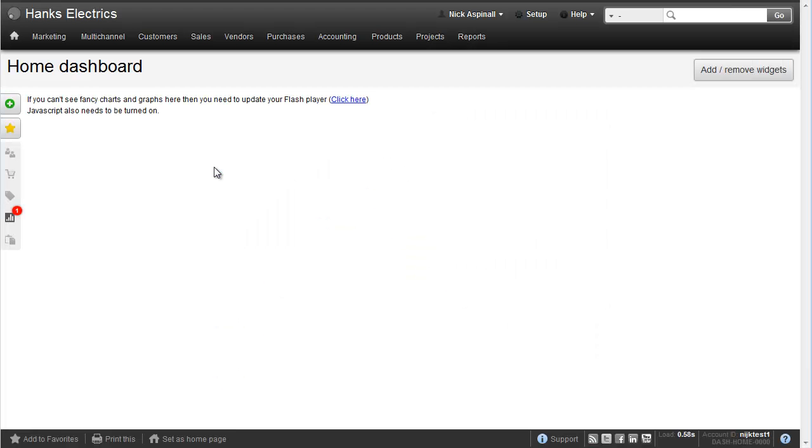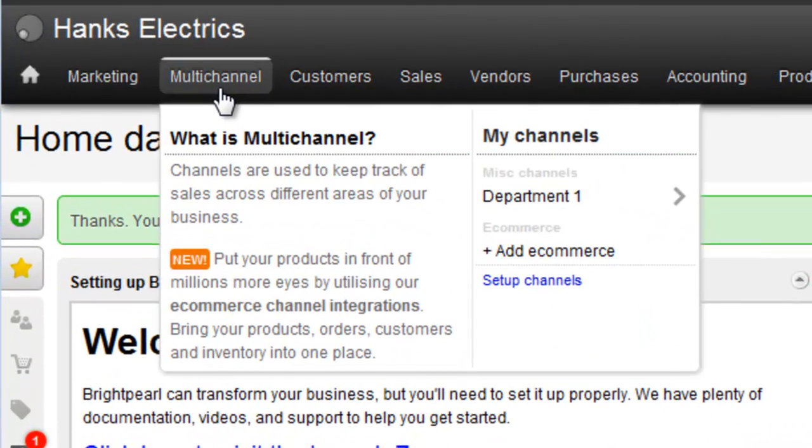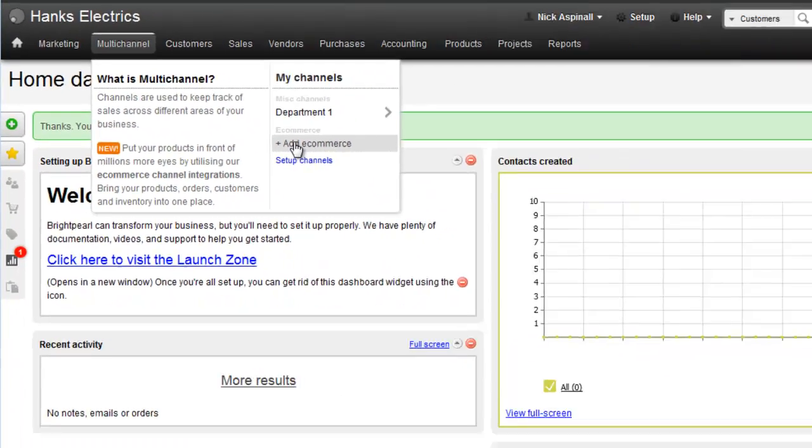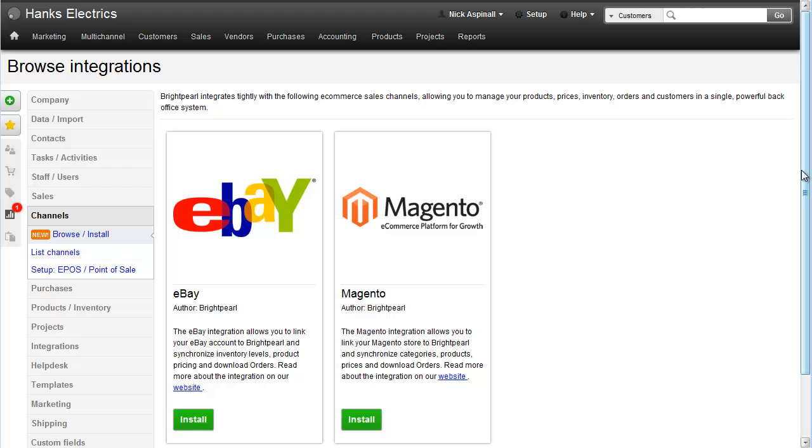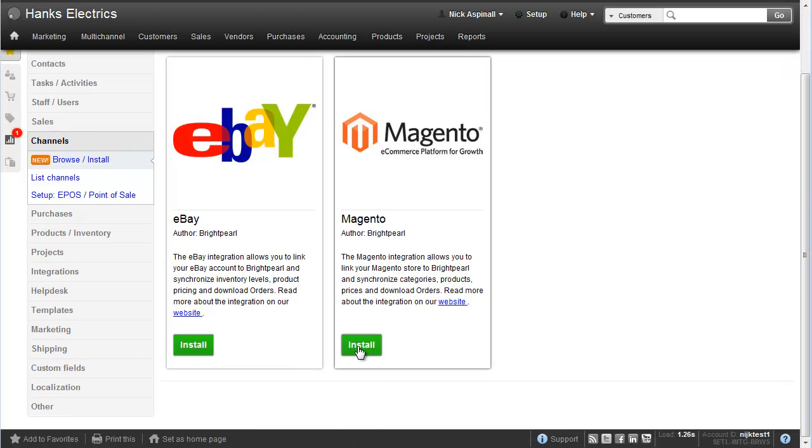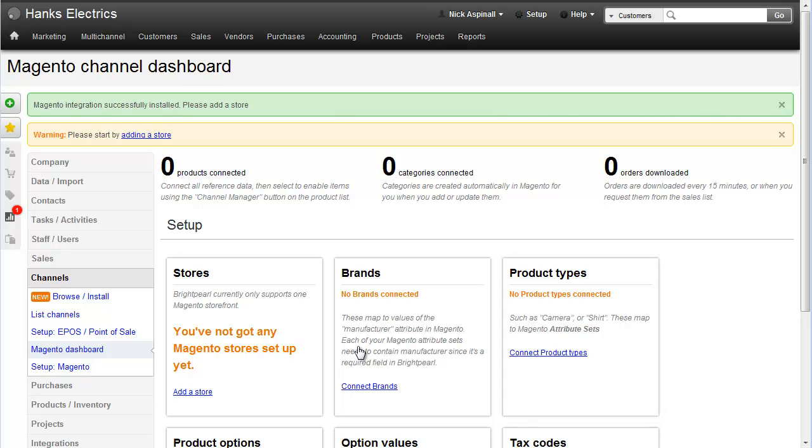Let's install Magento. From the multi-channel menu, click Add e-commerce. And then you can see we've got a couple of different installations here. Click Install on the Magento box. Great, we've now got Magento installed.